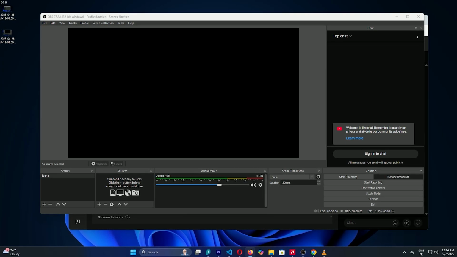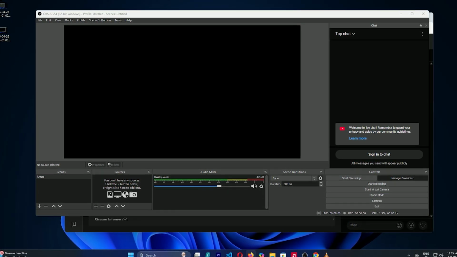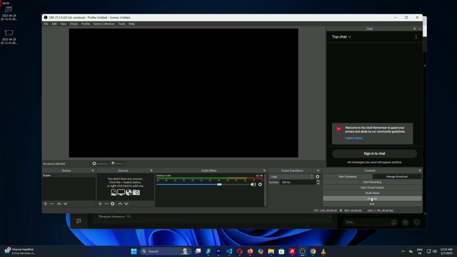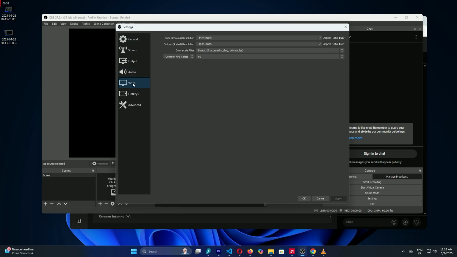Before we go live, let's make sure your stream looks smooth and professional by tweaking OBS settings. Back in OBS, click Settings again on the right. First, go to the Video tab on the left. Set your canvas resolution to 1920 by 1080. That's perfect for most viewers, especially on mobile. Set the FPS to 60 for smooth motion, but if your computer or internet struggles, lower it to 30.